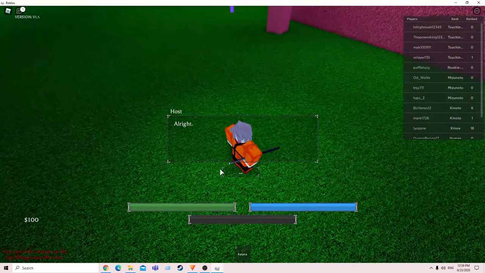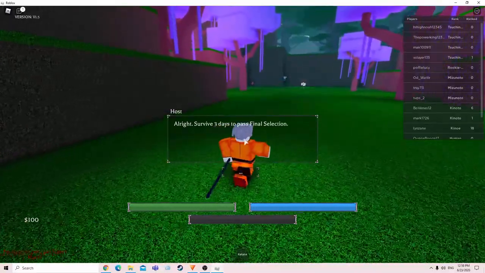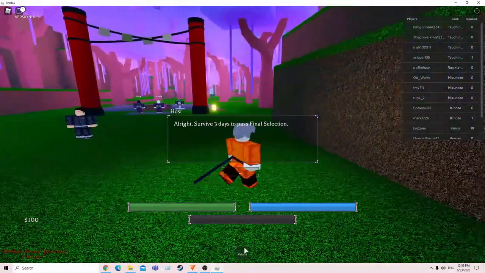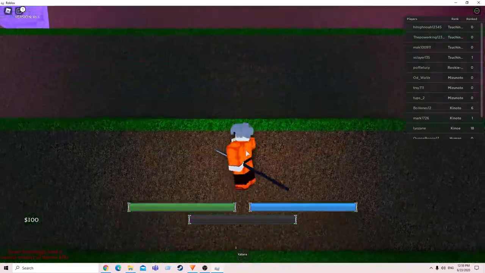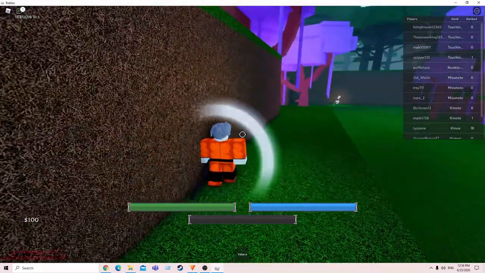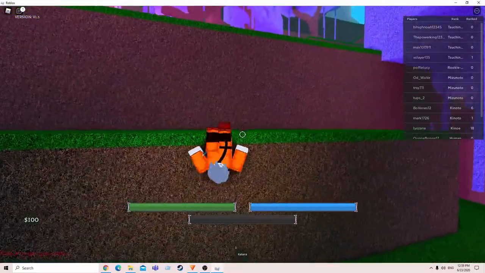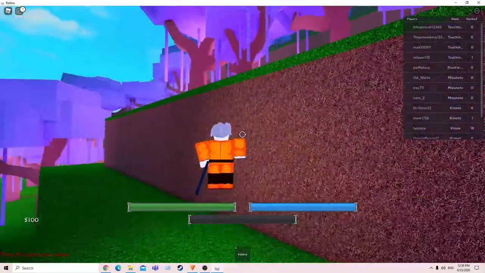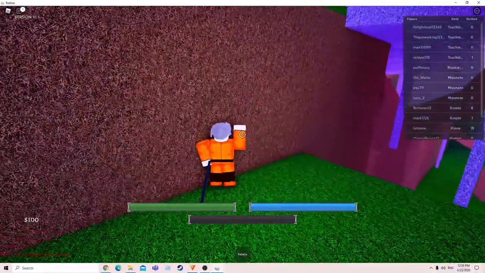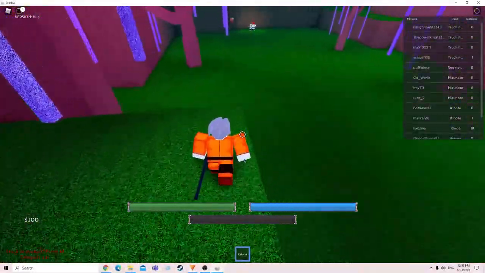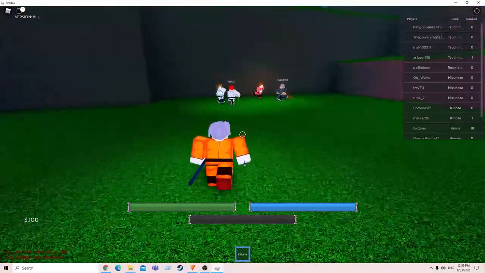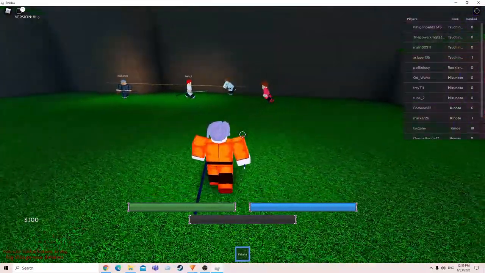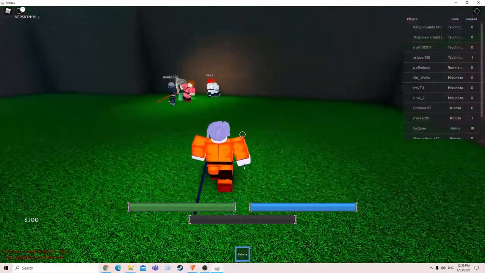And the way you pass it is that you have to survive for 3 days. So I suggest that if you're going to do final selection, team up with some people, help someone fight some demons. I don't suggest being a lone wolf because if you ever get into a pickle, you'll need someone to help you out with that.